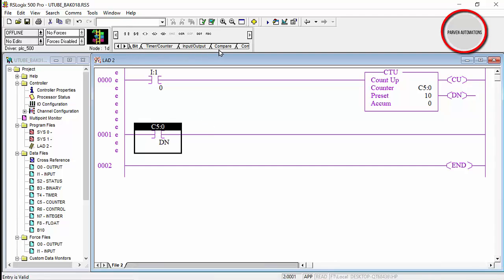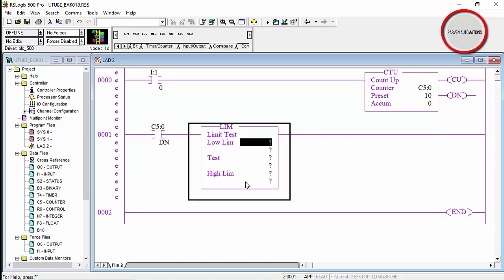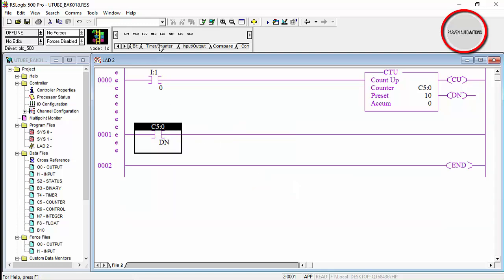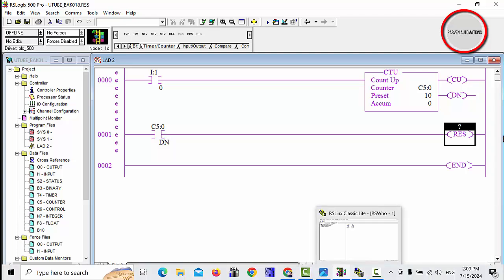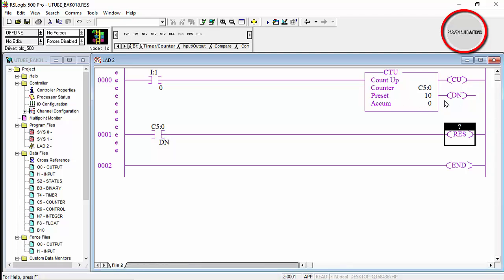And next I will choose, in the compare section, the limit instruction. Sorry, not this limit instruction. First I choose reset, because when my counter value accumulates to 10, it has to be reset. So C5:0 will be reset after its value accumulation.